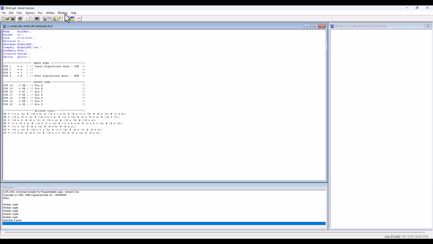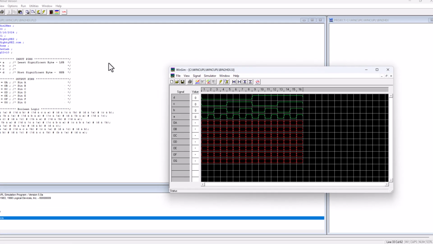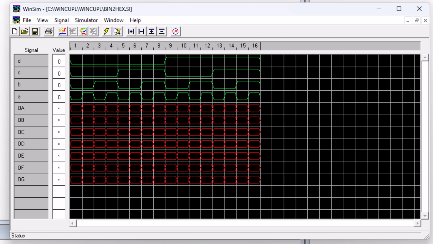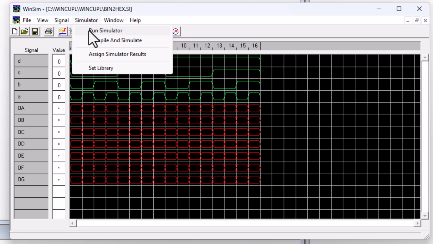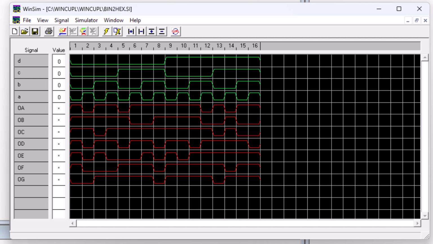From the menu options, we will choose Device Dependent Simulate, which will then bring up WinSim. From the WinSim menu, we will choose Simulate and Run Simulate. This will execute the simulation against our programming and provide the output map that we can then use to compare to our original truth table to see if we got the programming right.